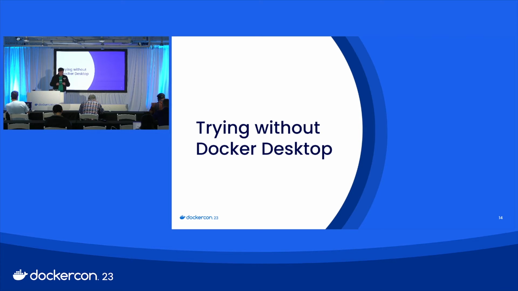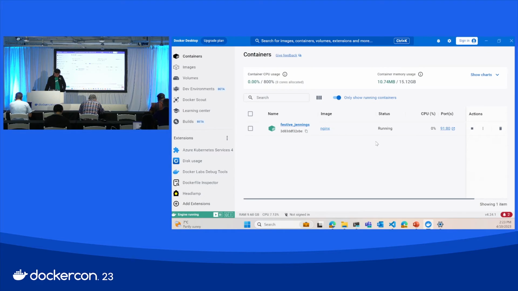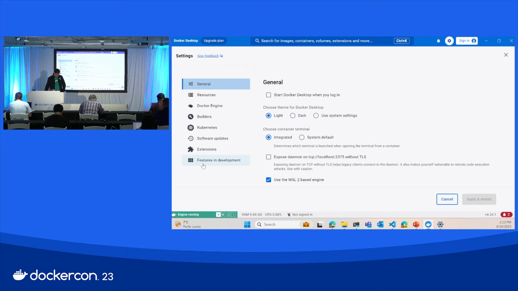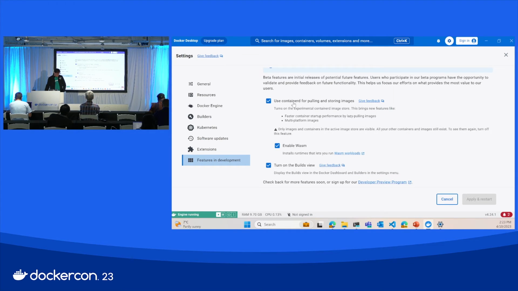And how do we try that without Docker Desktop? I'll show how easy it is with Docker Desktop to enable what I just said here. I have Docker Desktop running. And to enable containerd on Docker Desktop, you have to go in Settings, Features in Development. There's a beta feature here, and you just have to enable containerd for pulling and storing images. And also, if you want to do WebAssembly, enable WebAssembly. As you can see, there is a dependency between WebAssembly and containerd storage.